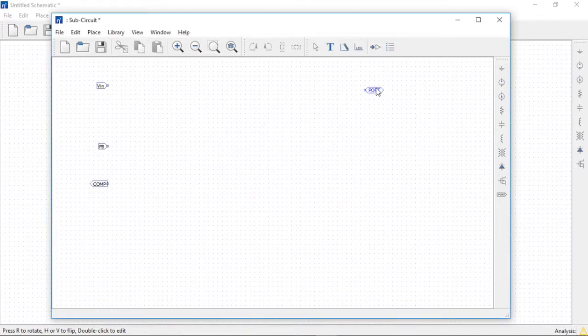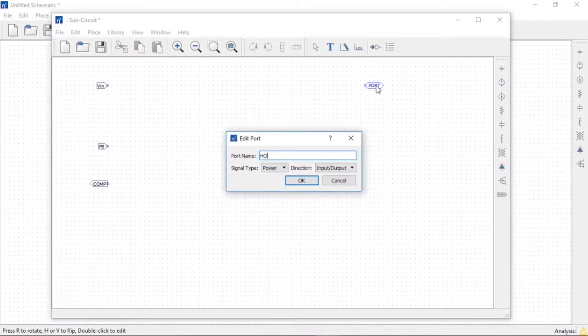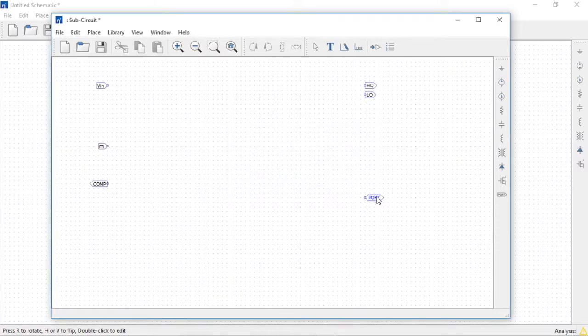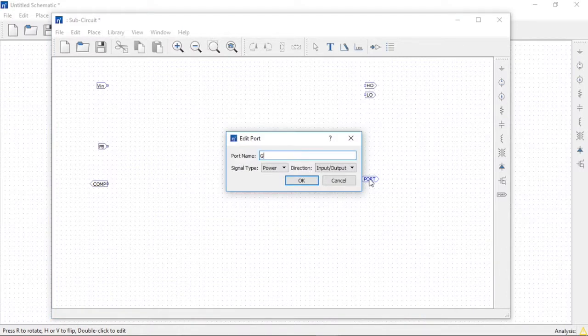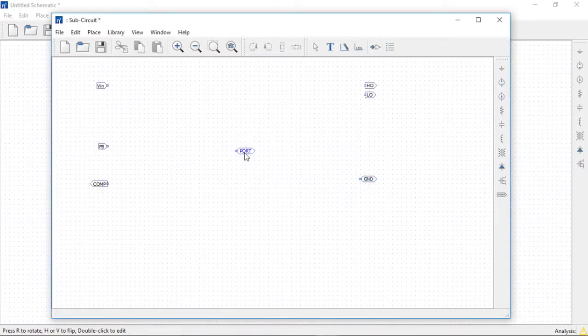Then, we'll add the ports for the gate drive output. We'll add one for the high side output, called HO, and set it to a digital output. Then we'll add another digital output for the low side gate, called LO. Finally, we'll add a ground port, called GND, and set it to a bidirectional power port.